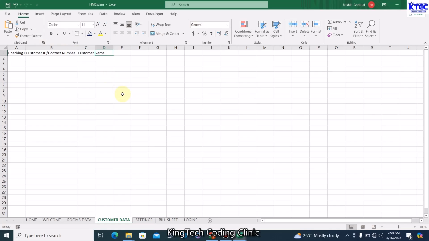And then the column D takes what? Address. And then column E takes what? Purpose of visit. Then column F takes what? Type of ID or ID type. And then the column G takes what? ID number. And then the column H takes what? Advance payment.